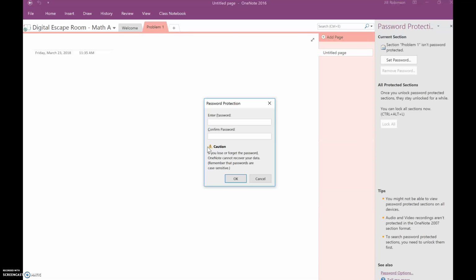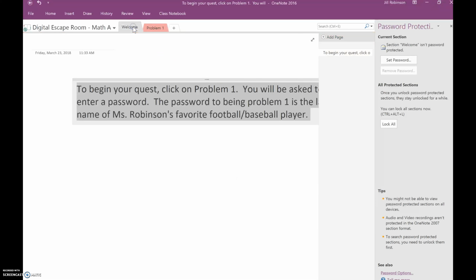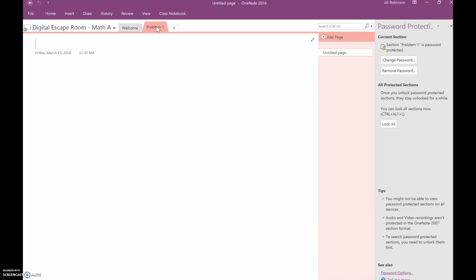So we're just going to put in the last name of Miss Robin's favorite football player, and you should be specific with the students. If capitals are part of your passwords, you should let them know that, maybe in your welcome page. Then we click OK. So now when the students read the welcome page and are prompted to go to the problem 1 page, they will be prompted to enter a password. They won't automatically go to this page. That's what you're going to do for each one of these.